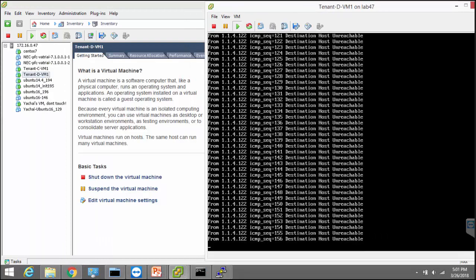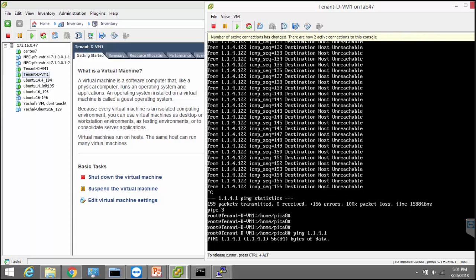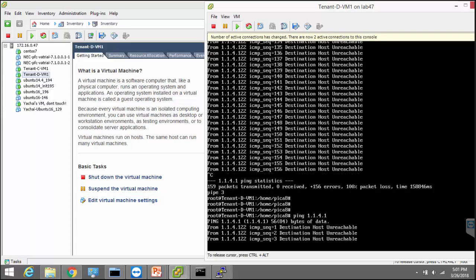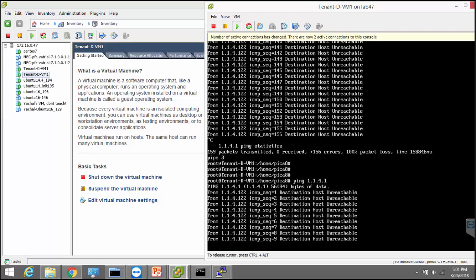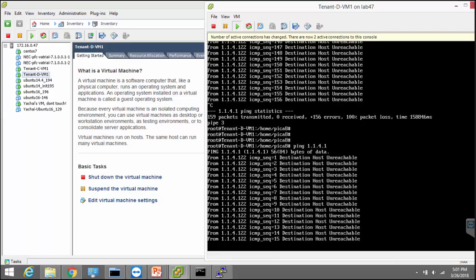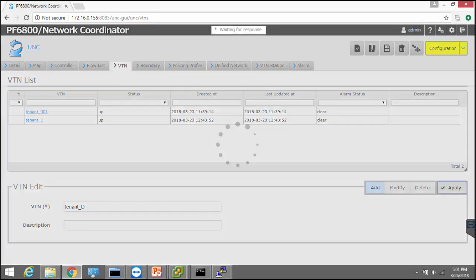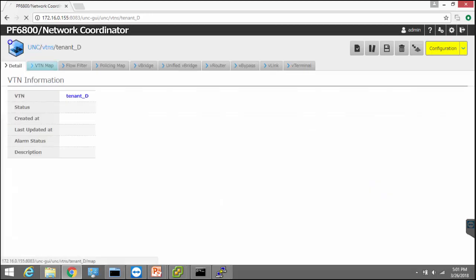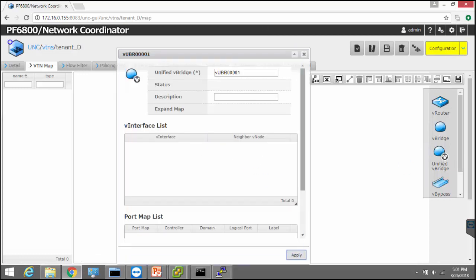Now let us see the status of tenant D. Tenant D is a new client who is added to the data center. Just by connecting to the ISP doesn't mean he has access, because he has to go through the data center network. So in this case, you are going to provision the new client in your environment. What you would do is go into this VTN tab and add a new VTN. Let's name it tenant D, and we go into tenant D.